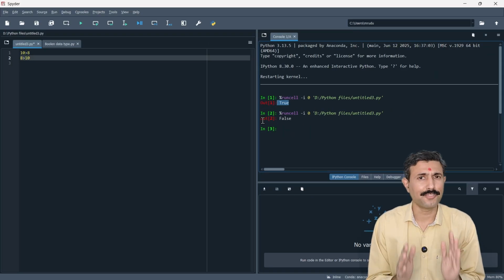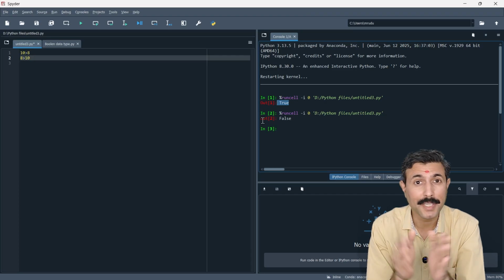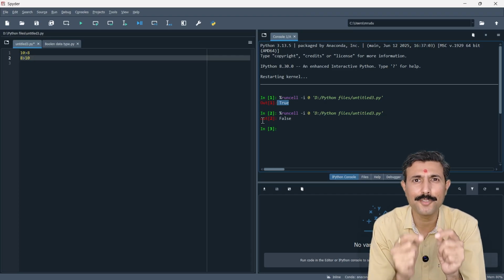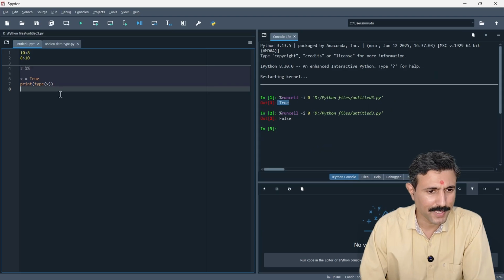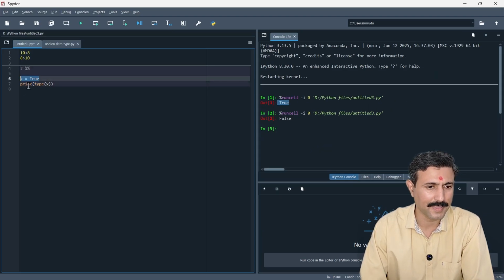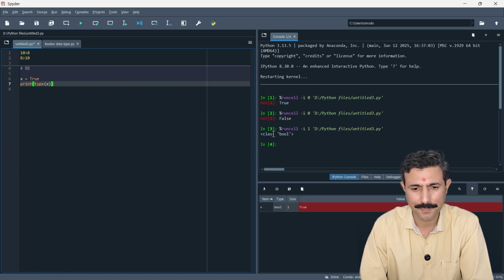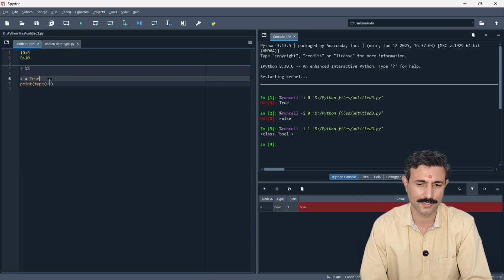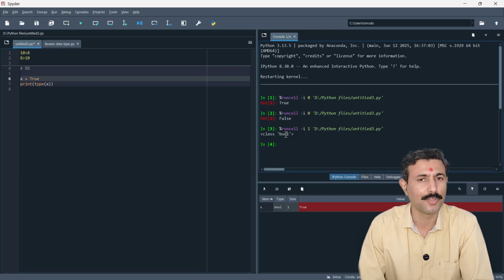Now let me tell you frankly, Boolean is not just a concept, it's a real data type in Python. Let me show you this using the type function. What I'm doing here is x is equal to True, and then in the next line I'm printing the type of x. So when I execute this, what will it show me? Class is bool, right? So the output represents the class of x, and that is bool. Bool is basically the Boolean data type.